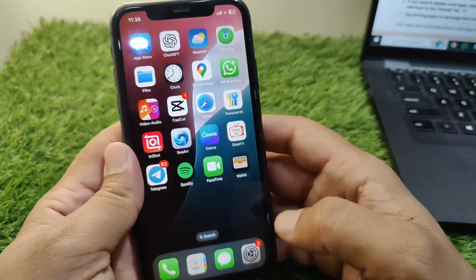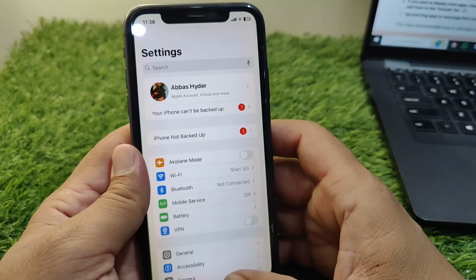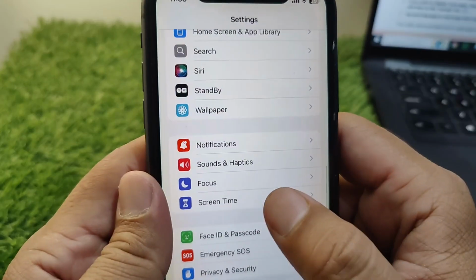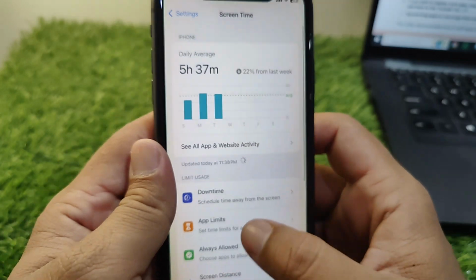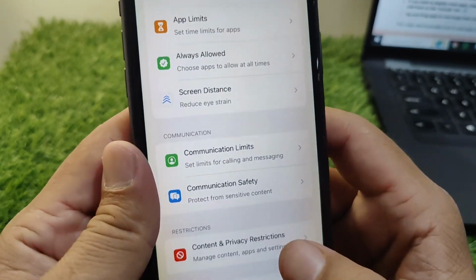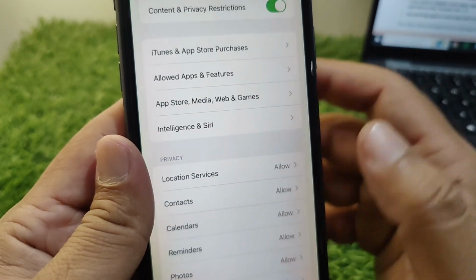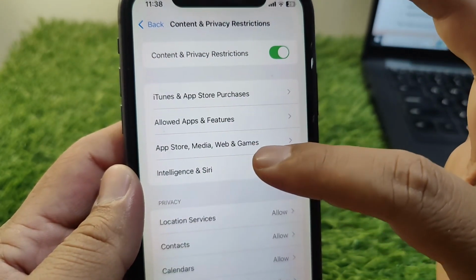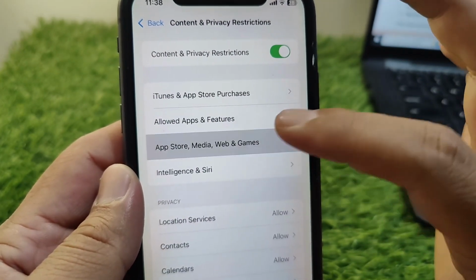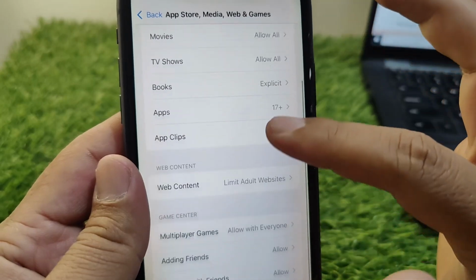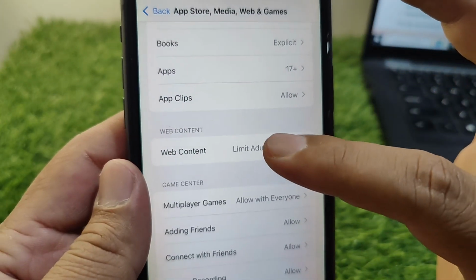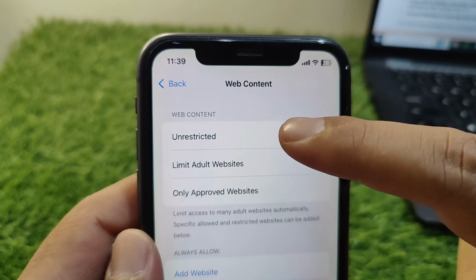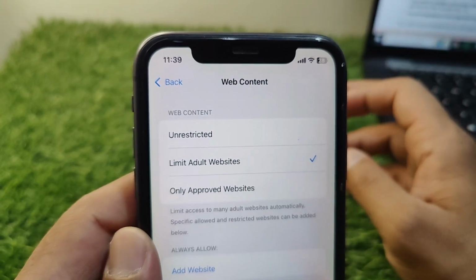So guys, first of all, open settings on your device and then scroll below and tap on screen time, and then scroll below and tap on content and privacy restrictions, and then you have to tap on app store, media, web and games. So guys, here you can see this, simply tap on this and now scroll below and tap on web content, and from here you have to simply tap on unrestricted to turn off safe search mode.